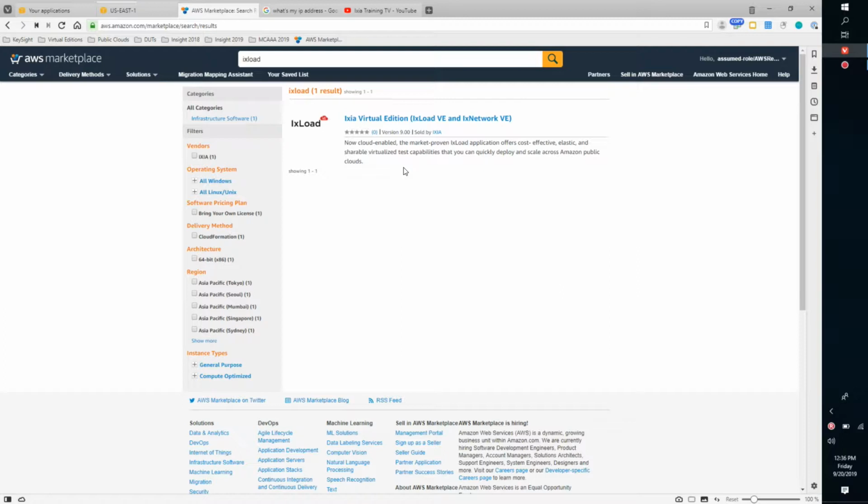It has some basic functionality for network layer 2, 3 traffic and BGP. But we're going to focus today on generating application traffic using IxLoad VE, IxLoad Virtual Edition. I can click the link if you want to go and see other products by Ixia. You can see that this is our version 9.00. So for those of you who have been waiting patiently for the 9.0 version to be available, it is now available and right there in the marketplace for you to use. So I'm going to go ahead and click on that.